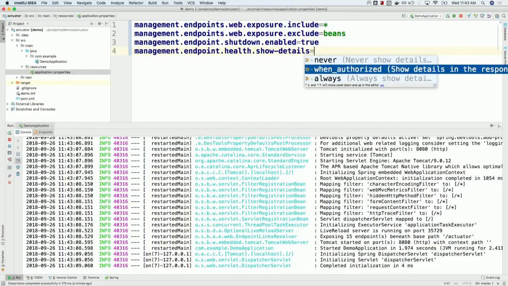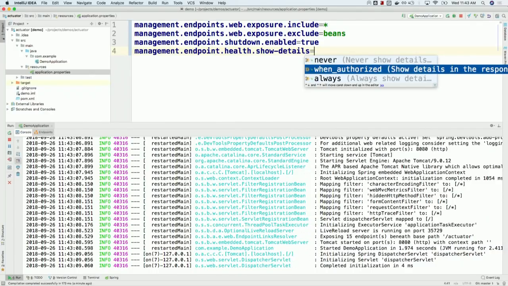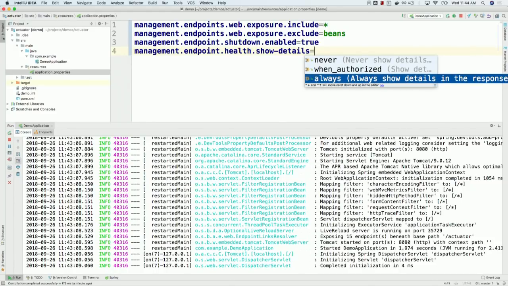Again, for security reasons, we want you to opt in to the details whenever you know you've secured the endpoints as you wish. So the options are never, which only shows you the status. There's when-authorized, which means that if there is an authenticated user and the user has the right roles, then show the details. For any other user or for an unauthenticated user, just show a status of up. And then always means it'll always show you the health details.